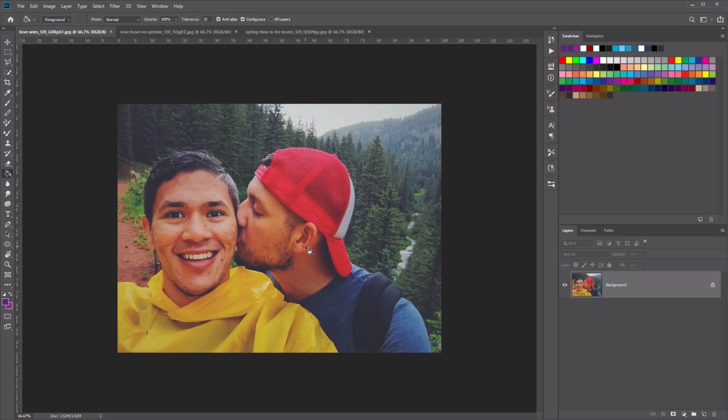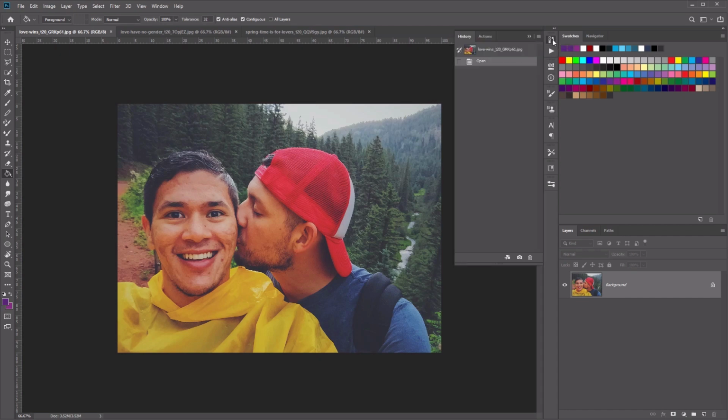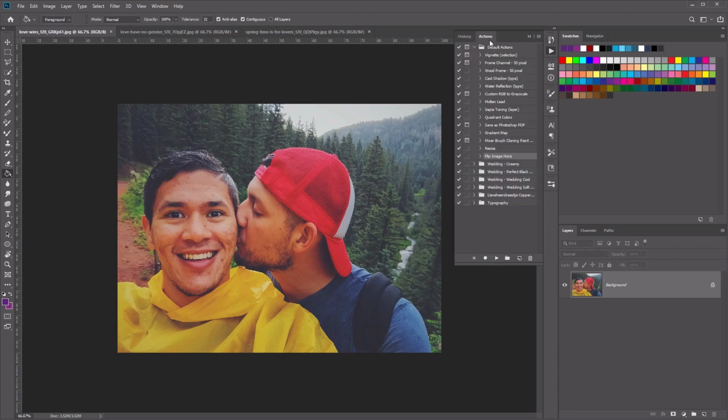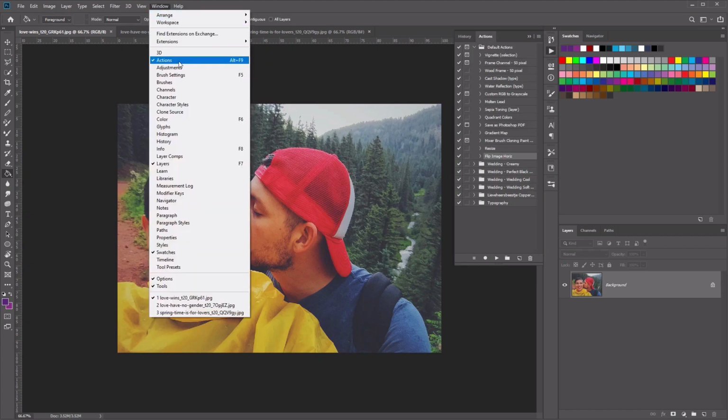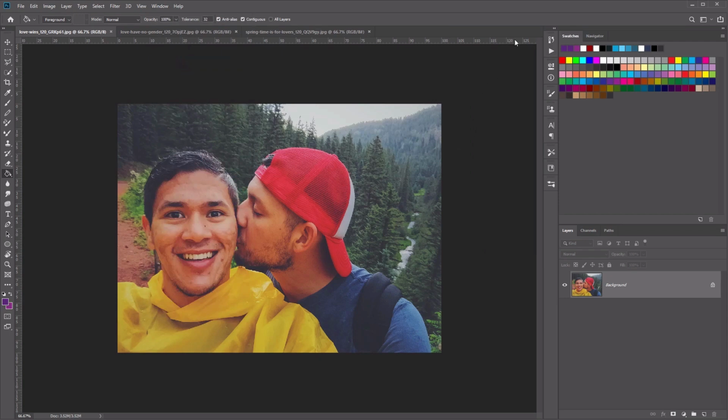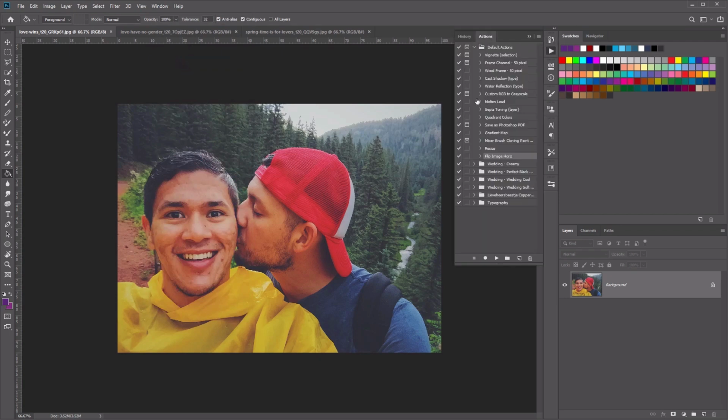Once you've done that, we'll want to head over to the Actions panel in the top right here, like so. And if you can't see it, just go to Window and select Actions, or press Alt F9 on the keyboard to bring it up. Excellent. Once you've got the Actions panel up, we'll want to click on the Create a New Action button near the bottom right of the panel here.